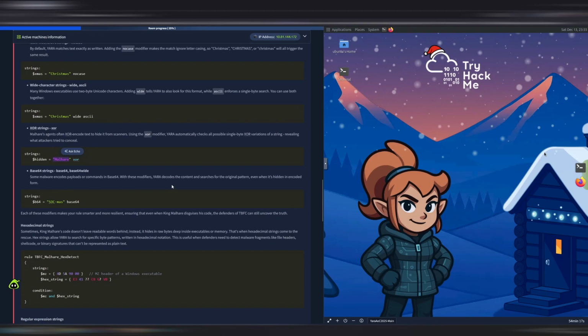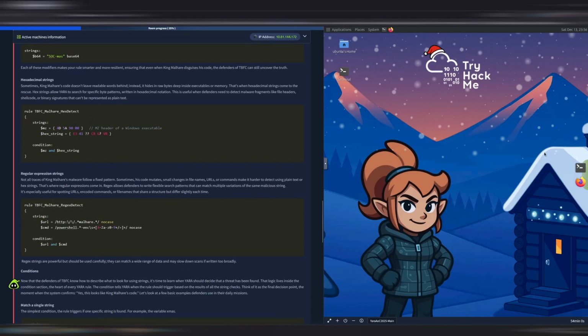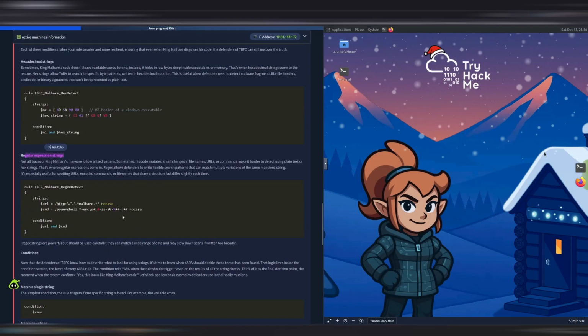YARA decodes the content and searches for the original pattern. So if the string is base64, it decodes it. Well, it looks like we can also put hexadecimal strings, which is basically this, and you can decode it with a decoder, and regular expressions. If you don't know about regular expressions, this is a very complex topic, but there is also a lot of content about this that you can check.